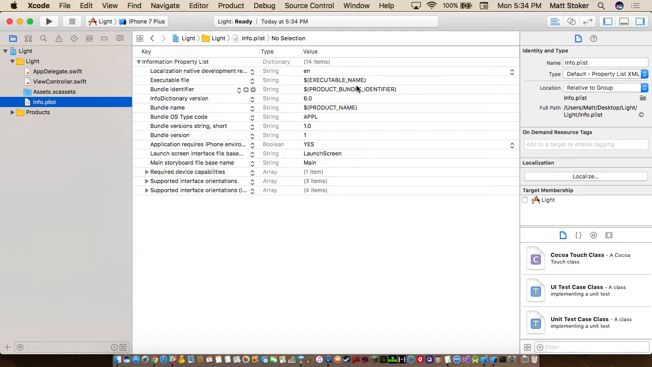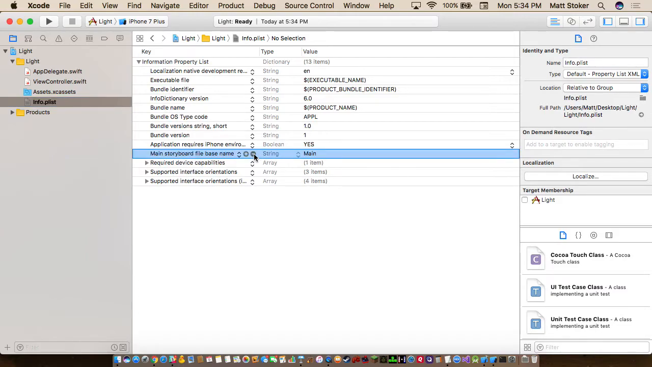Executable file name, the actual bundle identifier, those are created for you based on the selections that you made in the template and other elements. But the launch screen interface builder file and the main interface builder file were referenced here. So we want to get rid of them by clicking the minus button. So at this point, this is a project that doesn't use Interface Builder.